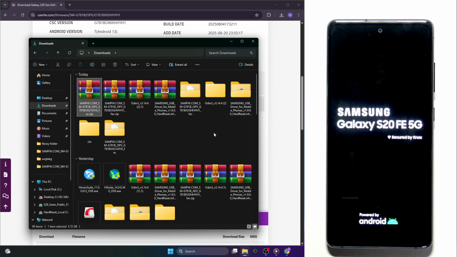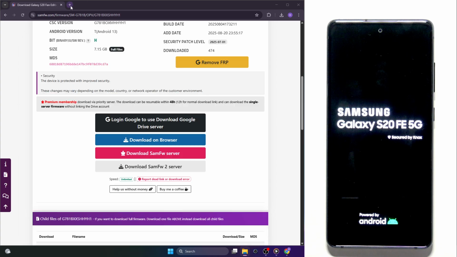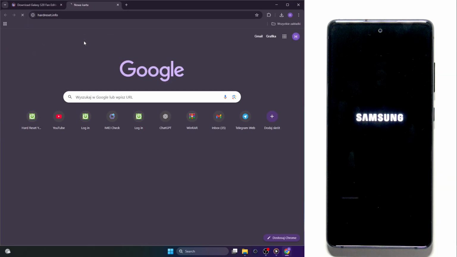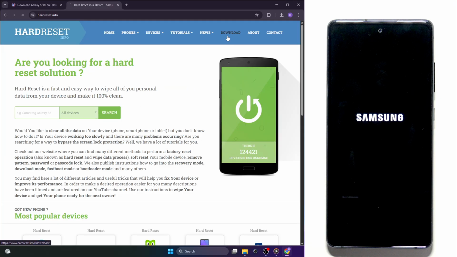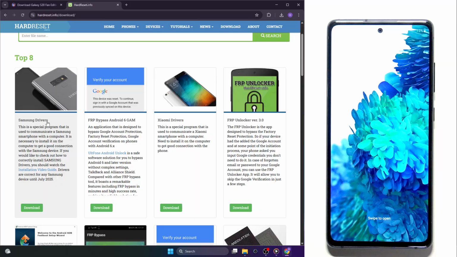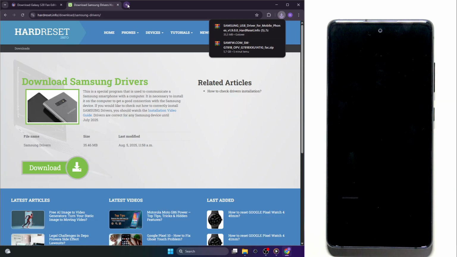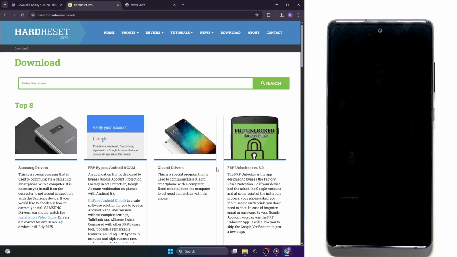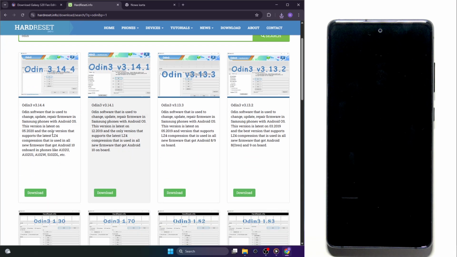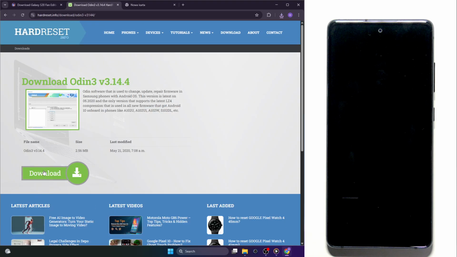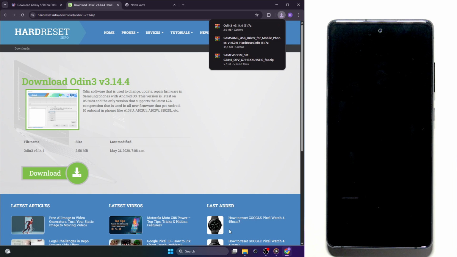I'm gonna wait until it turns on, and in the process we can already go to our website, which is HardReset.Info, because here we'll need to download two files. Go to download and find SAMSUNG drivers first of all. Just click on download, then click on download, and then unpack them. I'll get to that in a moment. Also on our HardReset website, type in Odin and download the newest version, which is 3.14.4. Click on download, and now it's also downloaded.